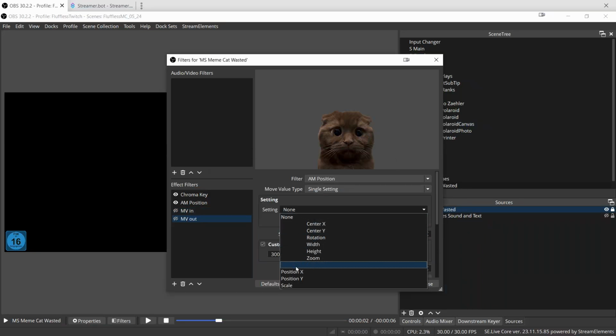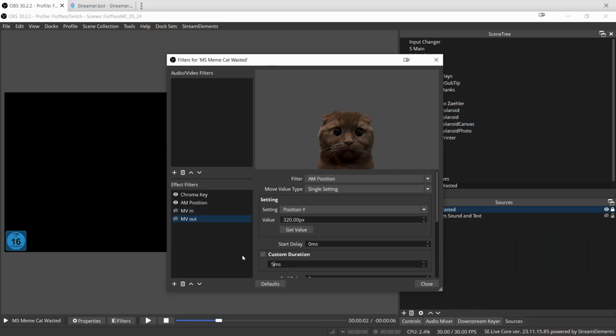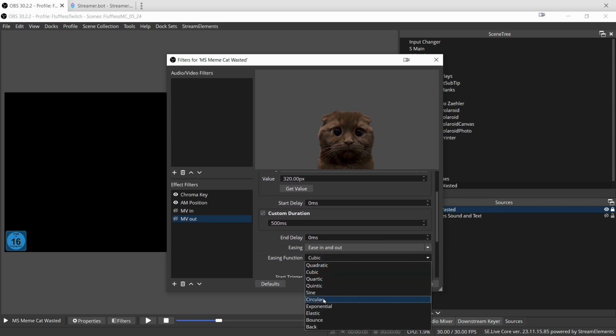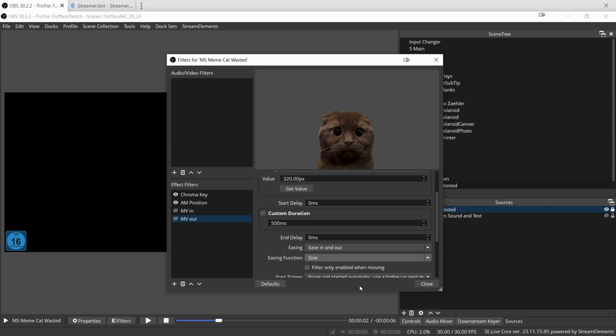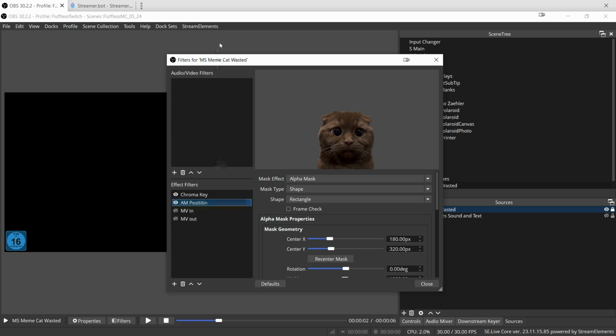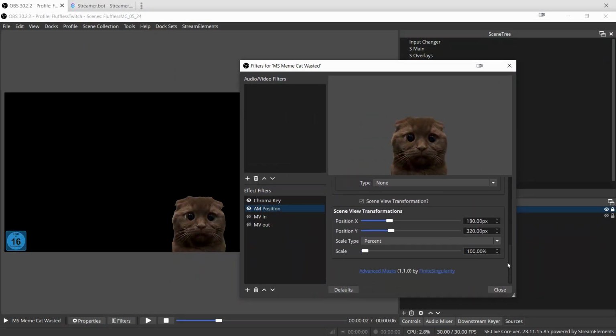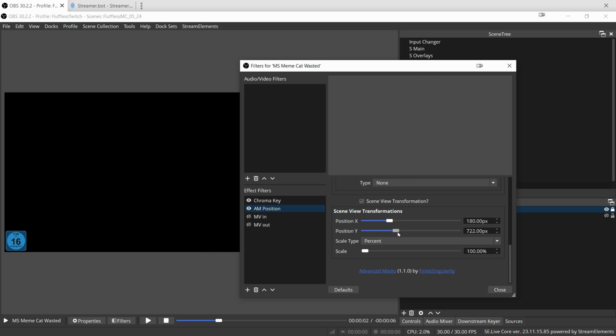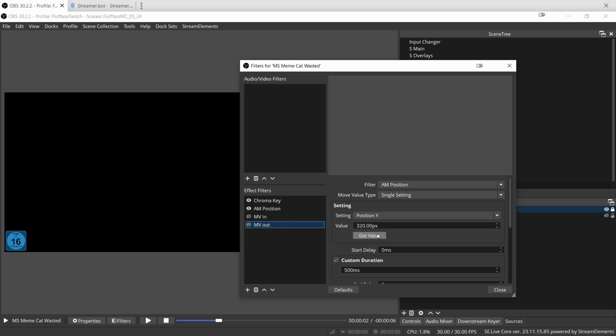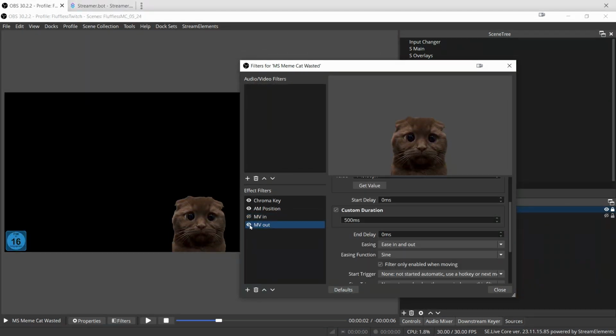Then do that again and call it Move Value Out. Again, set it to Advanced Position, single settings, position of Y, 500 milliseconds and sine. So it's exactly the same, but we will change one value. Go back to your Advanced Mask position and go all to the bottom and change the position Y until your clip is out of the frame or whatever you want to change. It depends on your scene. Now you can see we have a little fun animation.